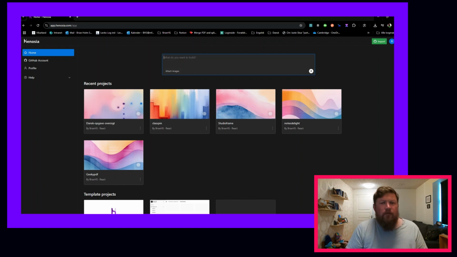And as you can see here, I've been doing quite a lot of projects. One of the projects that I'm most proud of is this class pin tool that I find to be very, very useful. I'm going to introduce that at a later point, I think.